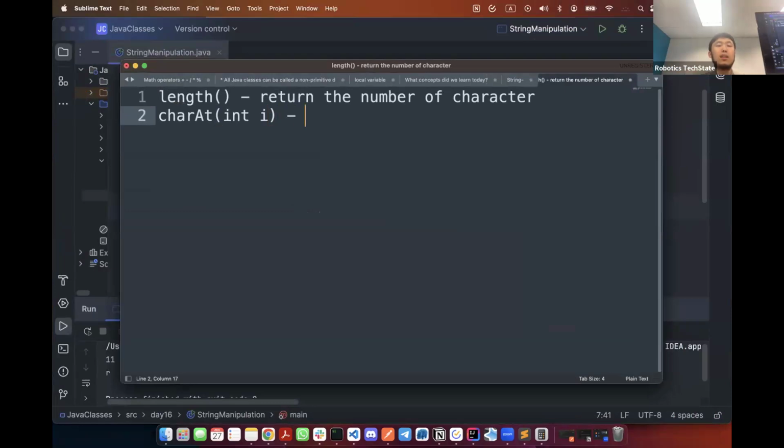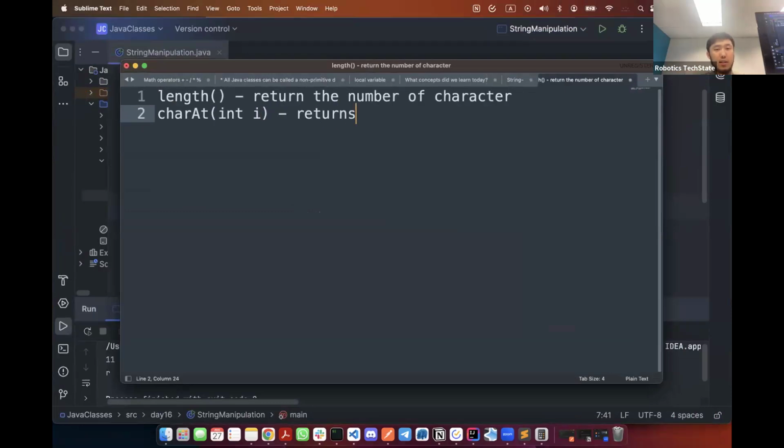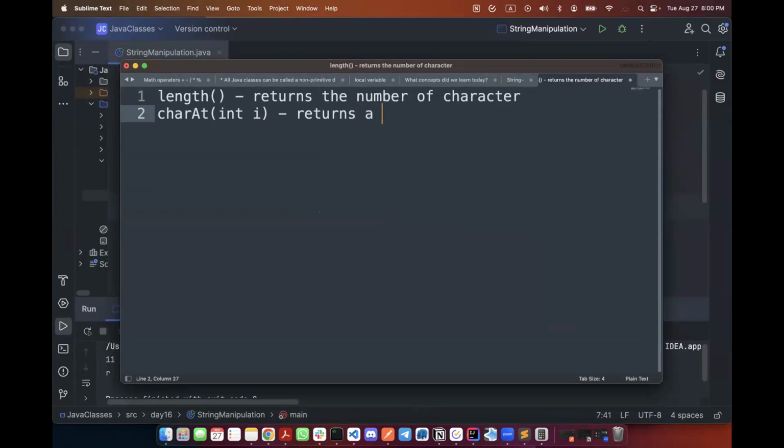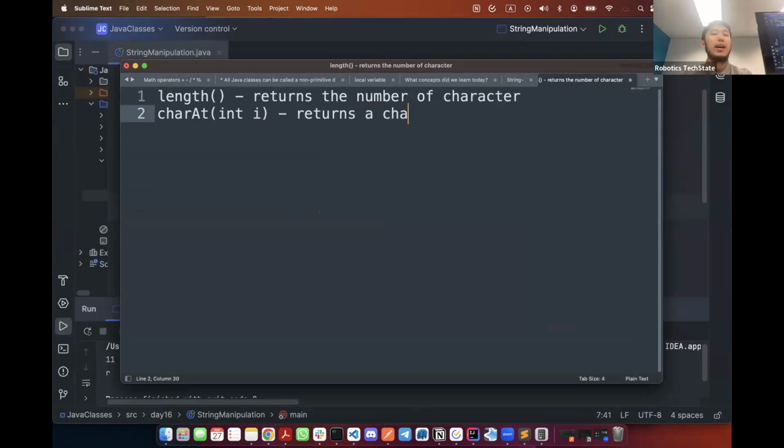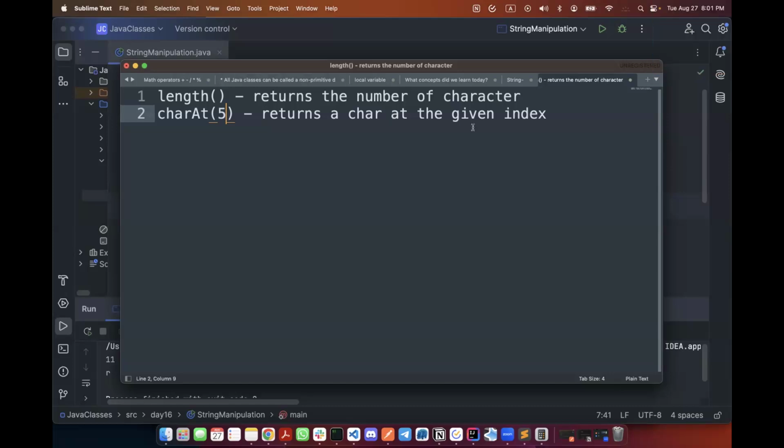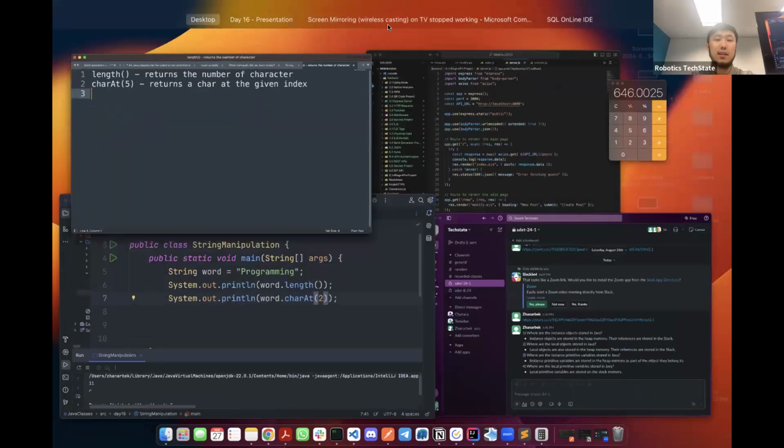All right. So what does it return? This method returns the char at the given index or specified index, right? So if you pass here 5, it will give you which character, guys? The sixth one, right? Because indexes begin from 0.